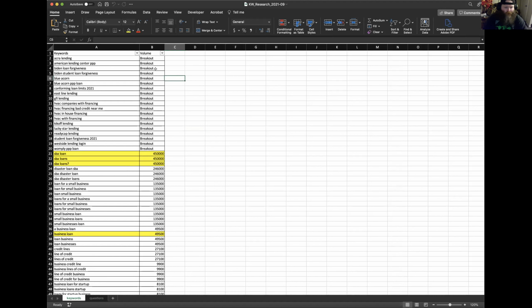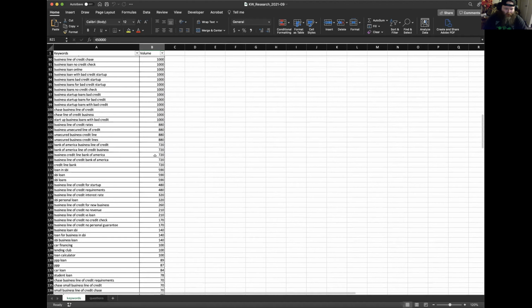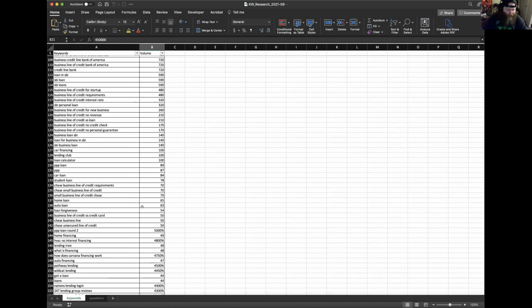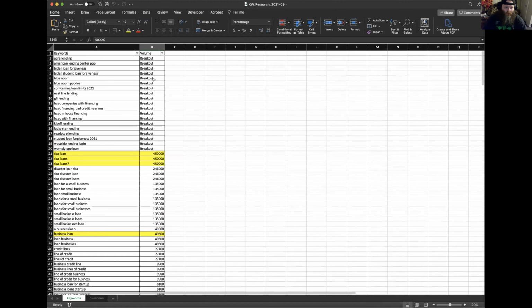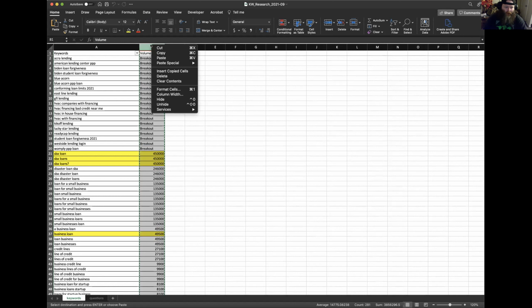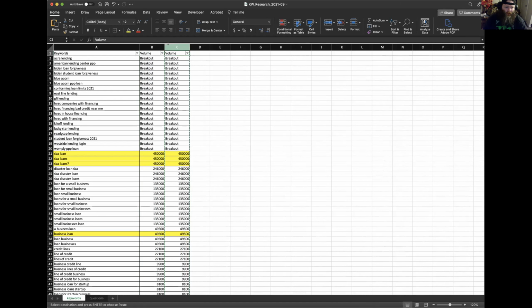Now, the first thing we need to realize is the types of volume. We have breakout. We have these numbers here. And we also have a 0 to 100. And then we have percentages. So we need to include a type column. So let's insert copied cells. Now, the reason you want to insert it from there is so that you can actually retain the filter. That's the purpose of what we want. Volume type.